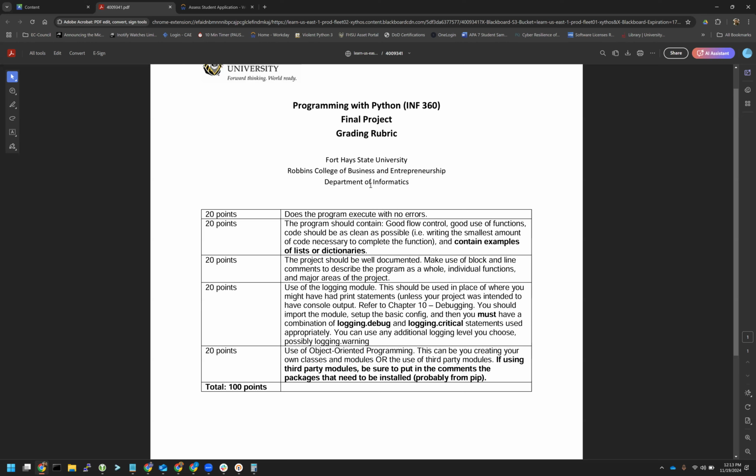And then the last 20 points is making sure that you use object-oriented programming. In this case, you could use third-party modules. If that made sense, I told you that on your midterm project. Be sure to put the comments on the packages that need to be pip installed. So if it's a pip install something, then make sure that you have the try and except language that tells me I need to install that package.